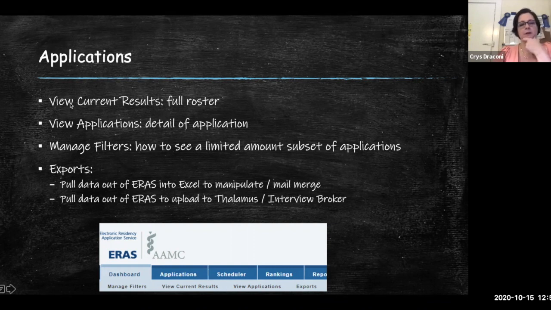View current results, we're going to go into detail on it, but just very quickly to help you understand, that is the full roster of your applicants. View applications, that is the individual application. A little note: if you just opened up your ERAS, you've never been in it yet for that season, and you go right here and click on view applications first, it's going to automatically take me to the first application in the list.